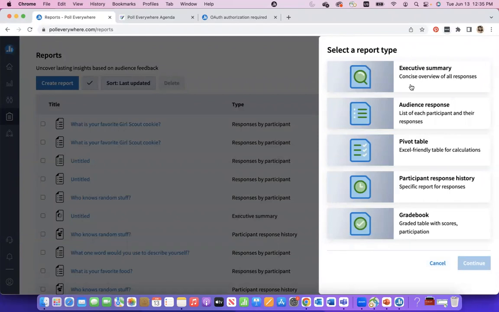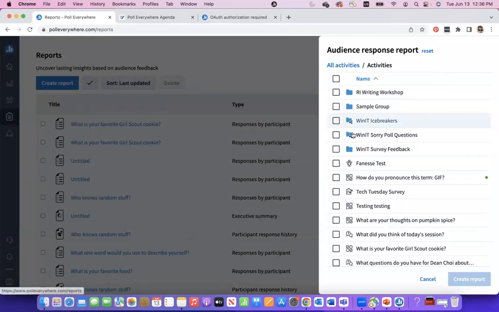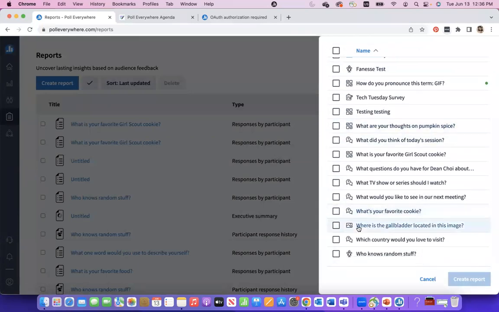You could create executive summaries of all responses of particular polls. Audience response is probably the easiest one. You just want to know how people answered. And then you've got pivot tables, participant response, and gradebook, which is good, again, if you are teaching a course. I'm going to do audience response really quick. And I would just select the poll that I wanted to do. I will do the gallbladder. Actually, no, let's do Girl Scout cookie because that one I asked the most, and create my report.